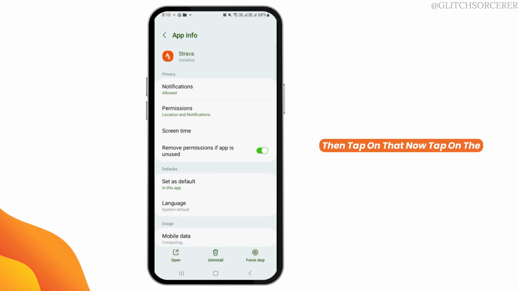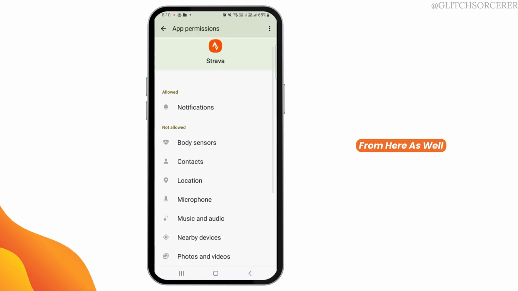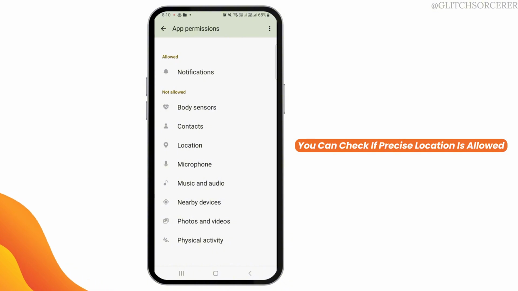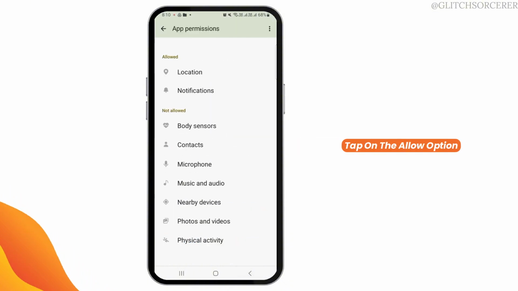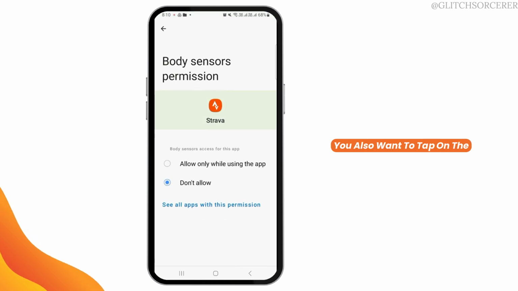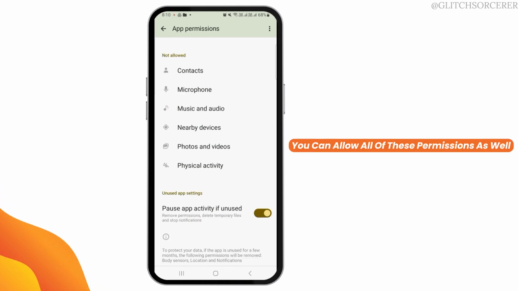Then tap on that. Now tap on the permissions option. From here as well, you can check if precise location is allowed. If not, tap on location and tap on the allow option. Along with this, you also want to tap on the body sensors option and tap on the allow option. In this way, if you want, you can allow all of these permissions as well.